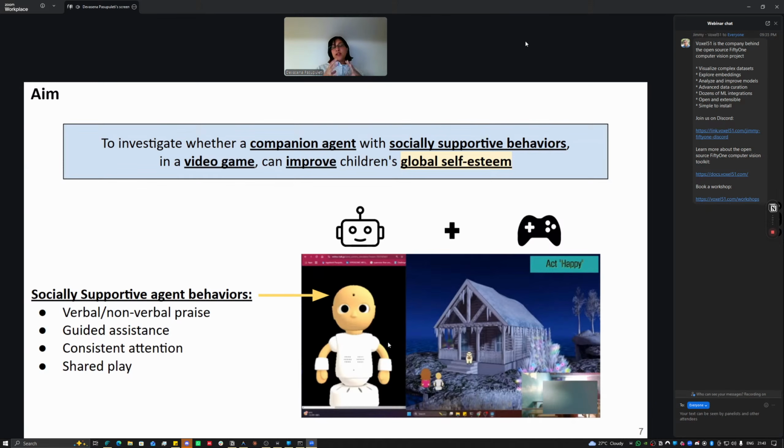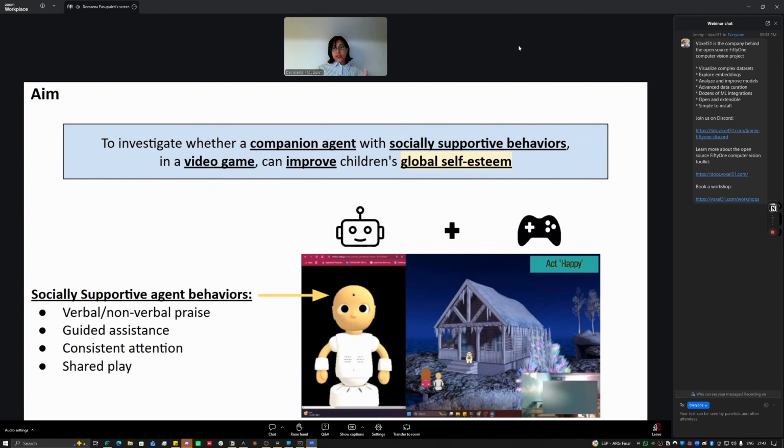And the robot has certain behaviors that we modeled, such as, based on the progress of the child, the verbal and non-verbal praise given by the robot, or assistance throughout the game, or consistent joint attention with the child, and also helping them play certain levels in the game. And we're trying to see if this helps improve children's global self esteem, as well as their peer relationships.